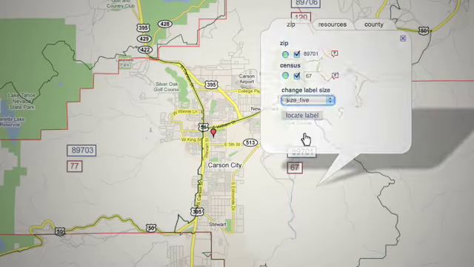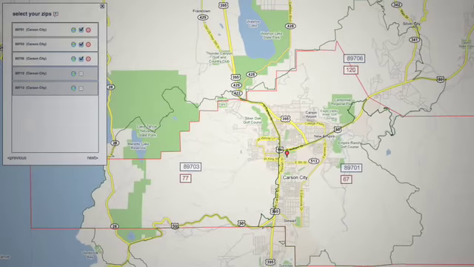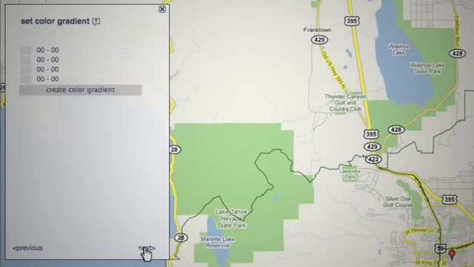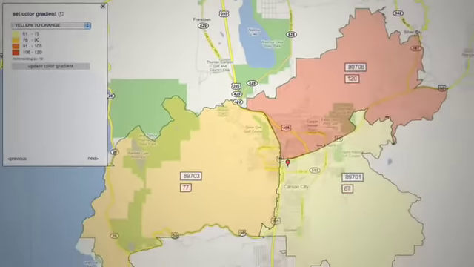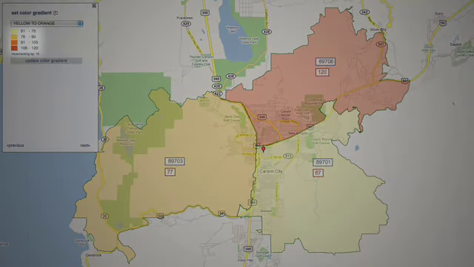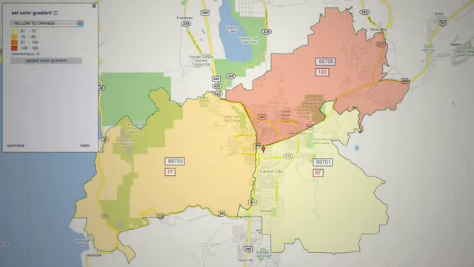You are now ready to create a color gradient showing the population concentrations on your map. Return to the Select Zips panel and click the Next button. The Set Color Gradient panel opens. Click the Create Gradient button. COCHS M.A.P tool will assign colors to each zip code. A key detailing the census concentration by color is displayed. You can see on the map that 89706 is the zip code with the highest concentration of inmates.